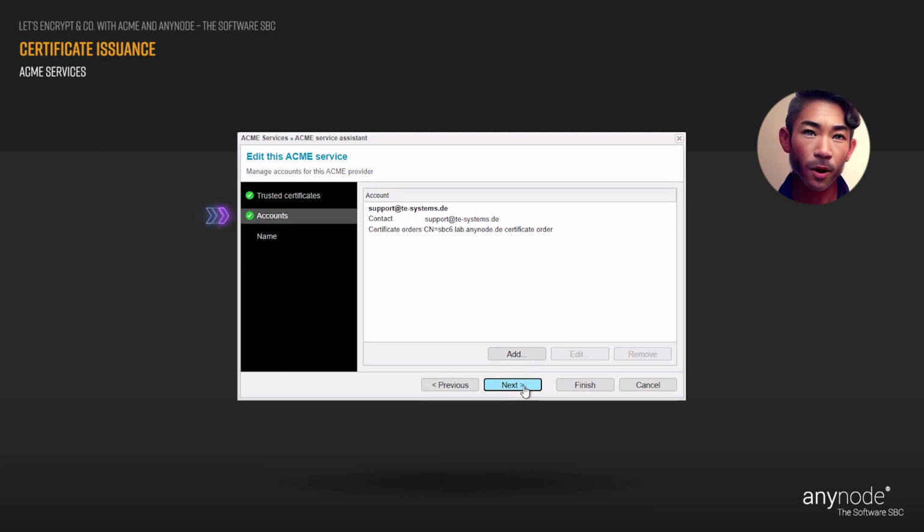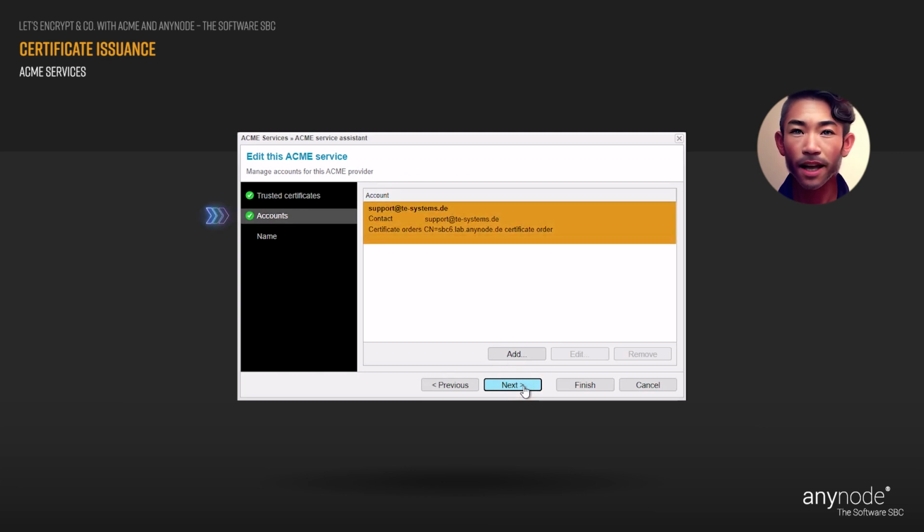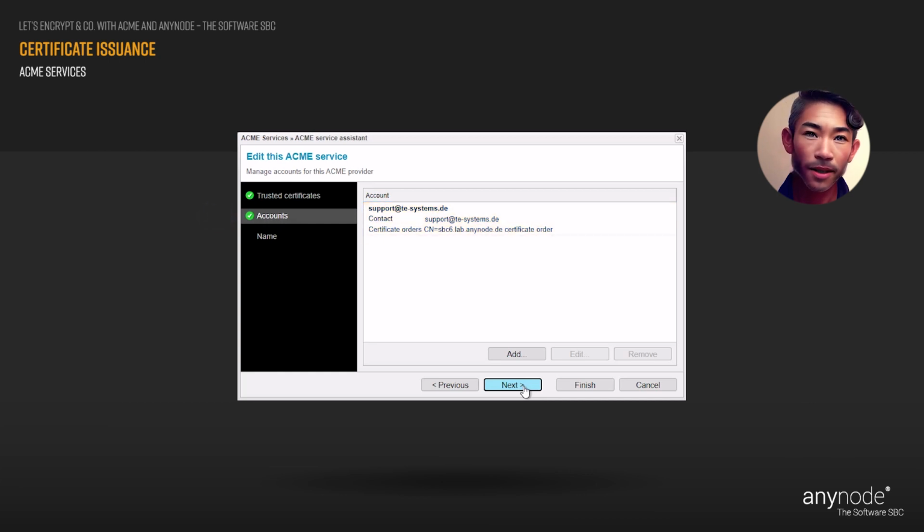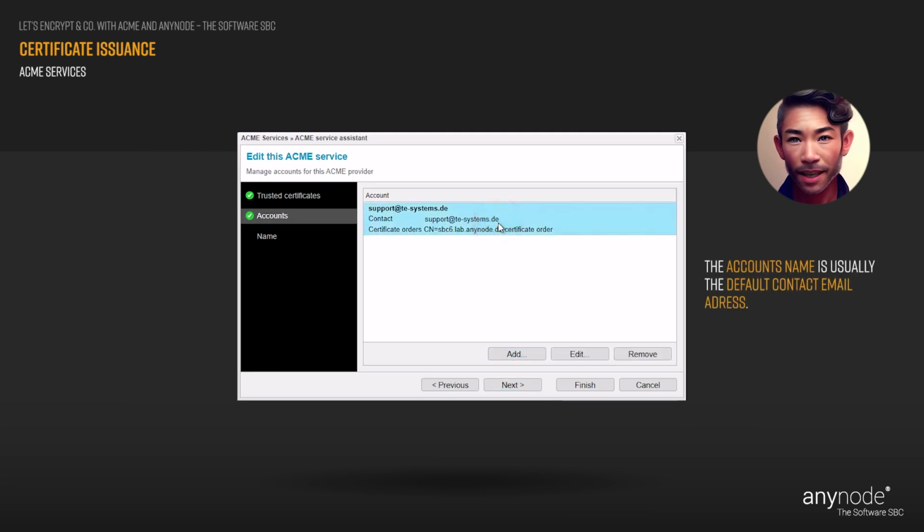Accounts. You will receive an overview of all configured Acme accounts for your selected Acme provider. The most critical information regarding the account used for the Acme service can be found in the account overview. This includes the account's name, which is usually the default contact email address. When you provide a contact email address, it will be automatically shared with Acme providers. Acme providers typically use this email address to send expiration notifications via email. Additionally, the certificate orders are listed along with the common names used.